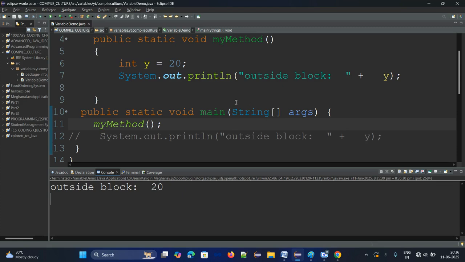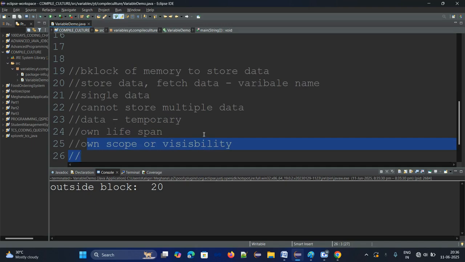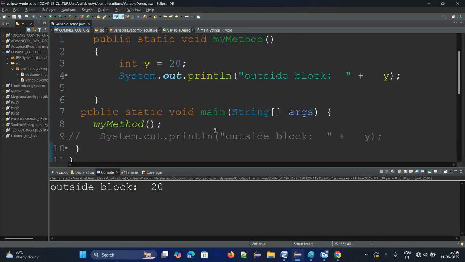Let's quickly recap in simple words. A variable is a block of memory to store data, and we can easily store and fetch the data by using the variable name. We can store a single data at a time under a single variable; we can't store multiple data. The data we store into the variable is temporary. Every variable has its own lifespan, or own scope, or visibility. Keep these points in your mind. This is all about variables.